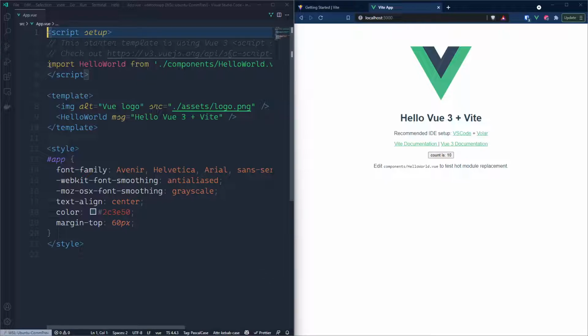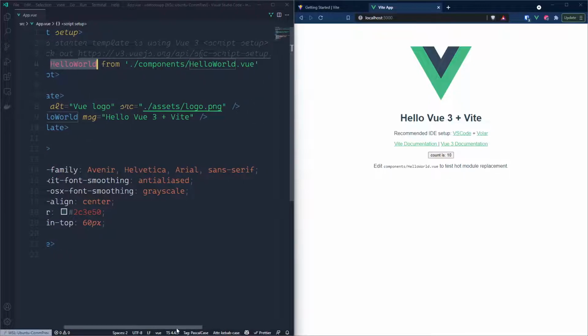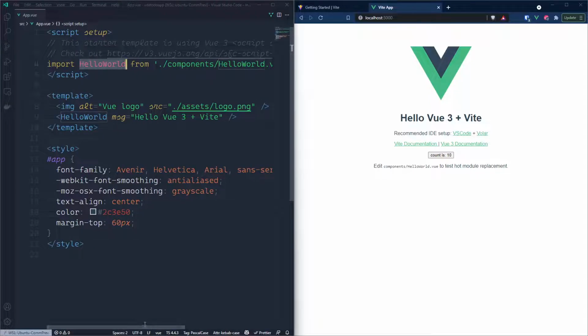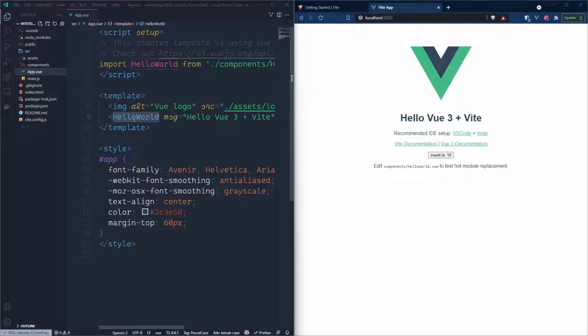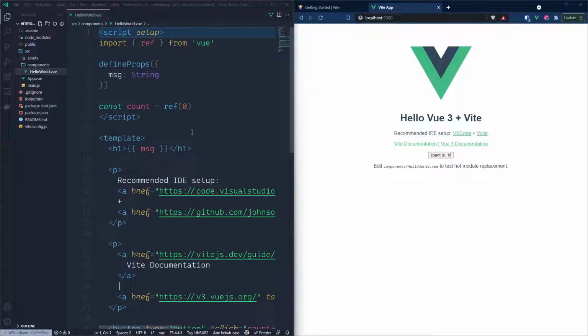The cool thing about this is that you can see it over here in the script tag, we're importing a hello world from our component folder. And then in the HTML, we have that weird hello world over here. So what we're doing here is we just create another component. We're doing a custom name, and that came from here exactly.